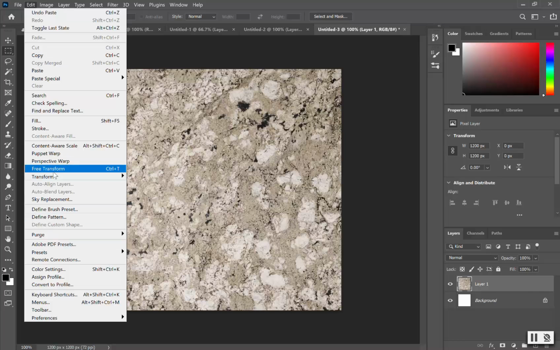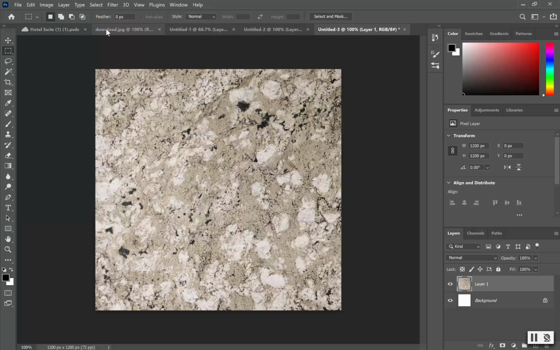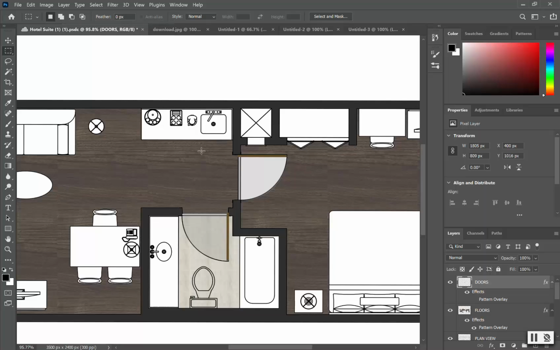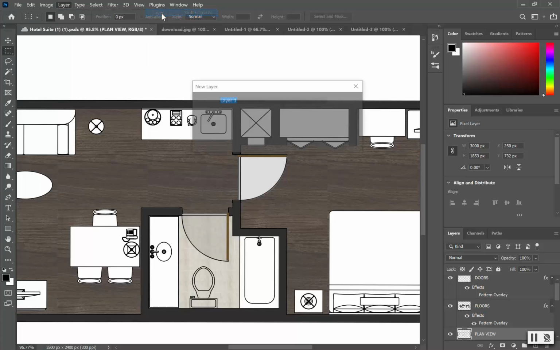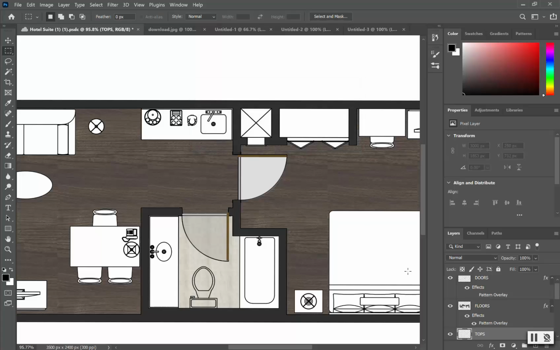Going down to edit, we're going to define the pattern. And we're going to call it Granite 1. Selecting OK. Returning to our hotel suite. Now, we need to go to our plan view. But before we're doing that, we're going to add a new layer. And let's call it our countertops or tops. And select OK. So we now have a tops layer located on the right side of our screen.